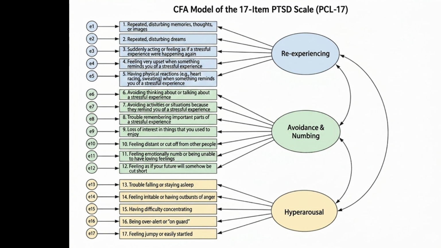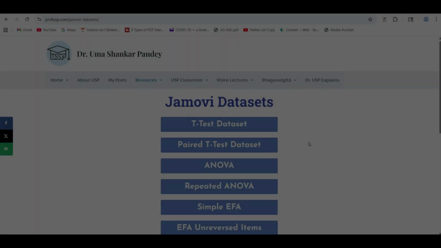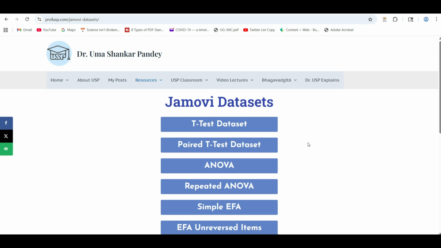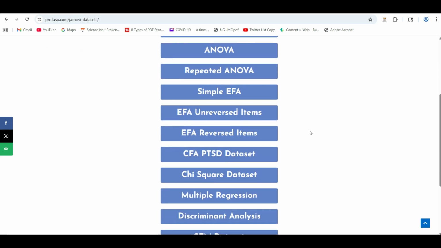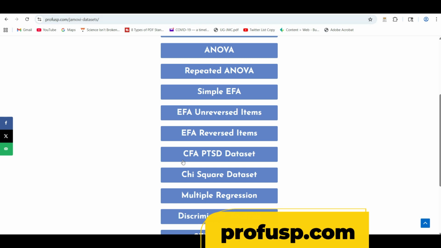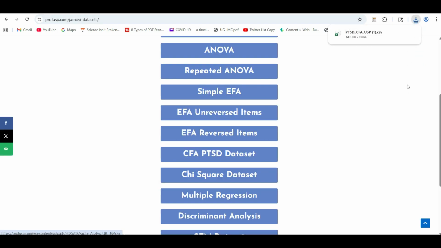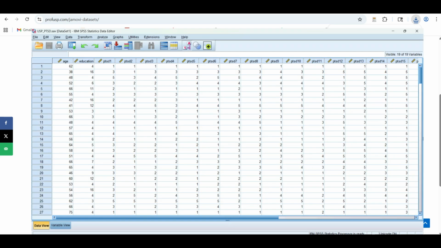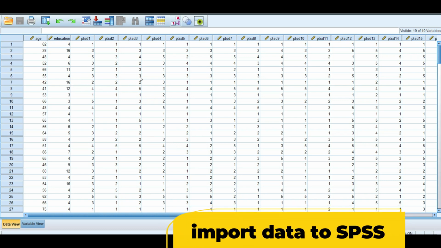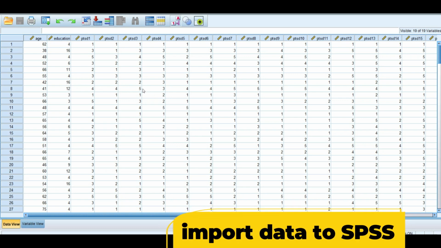I'll share the exact data set that I'll be using today. In an earlier video, I have demonstrated confirmatory factor analysis with Jamovi. I will be using the same data set. It's there on my website, and I'll provide you with a link where you can download that. So you just need to click on that link and it will download as a CSV file in your downloads folder. Now you have to import that CSV file into your SPSS program.